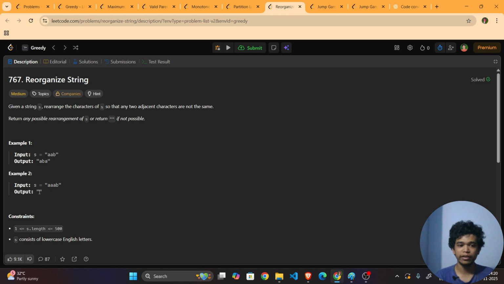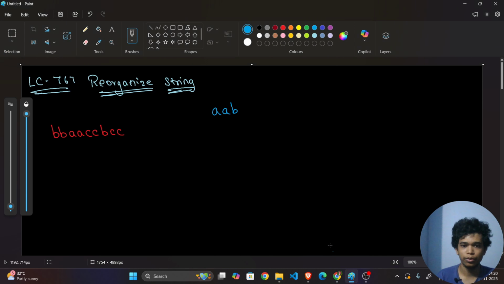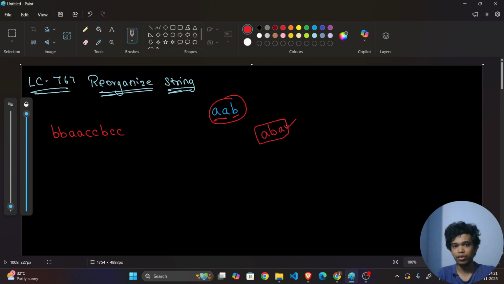In that scenario, I'll be returning what? An empty string. So see here, the approach is very simple. Don't overcomplicate it. If this is the given string, whether I take this A or this B at first, I'll be taking the A first. Why? Because A's count is larger. If I take B, then I am forced to take two A's next. So this is the reason why I am taking the maximum count first. So I will be taking A first, then B, then A. Can you understand this? By doing this, I can complete the condition they have given in the question.